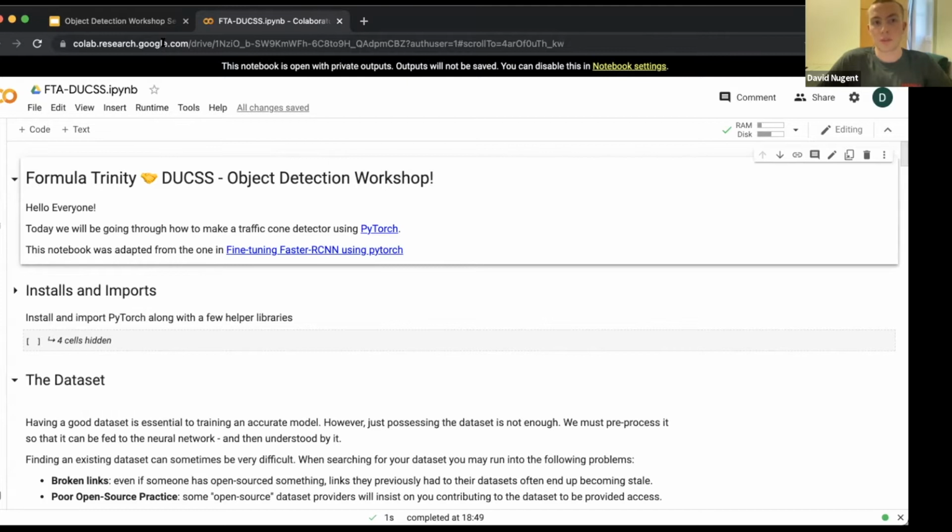For this workshop, we're going to be using a GPU to speed up the training of our neural network, because neural networks run a lot faster on GPUs simply because of the amount of linear algebra going on. So I'm going to go ahead and send the link in for this notebook.